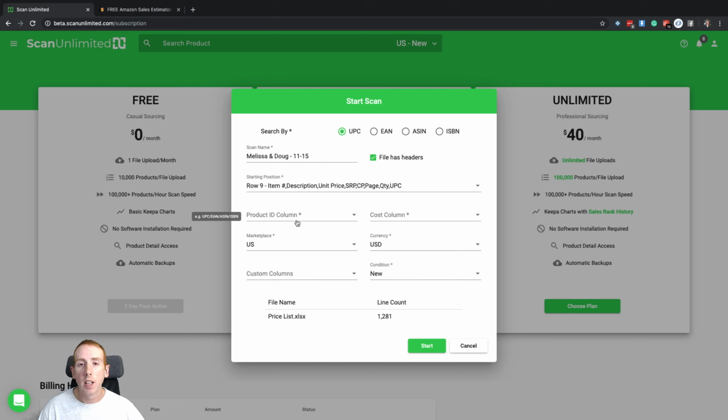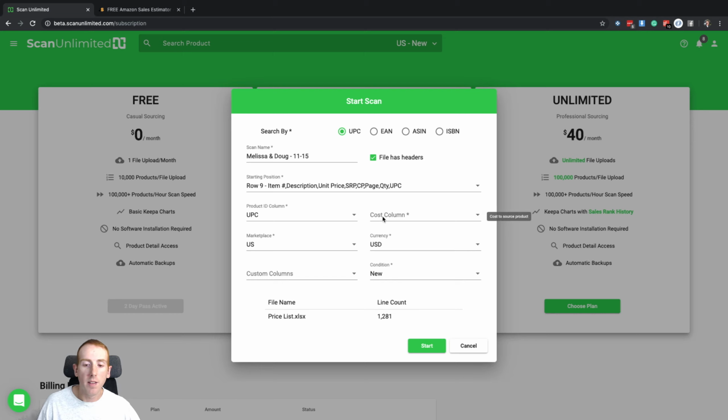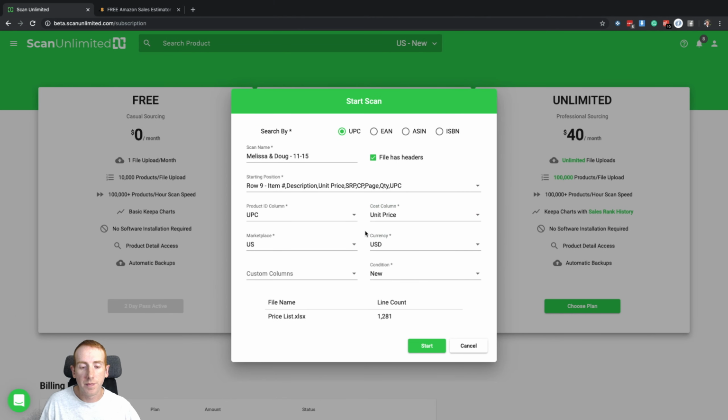Next is picking the column that has the product ID in it. In this case, it's a UPC. So here again are all of the columns from the file, and the last column is UPC. And that's what we want to search by. The next option we have to pick is which column has the cost information. So in this case, the file had our cost in the unit price column. So we're going to choose unit price. And those are the two required fields. No matter what, every scan needs to have cost and a product identifier to run.